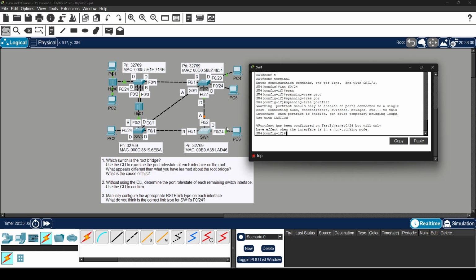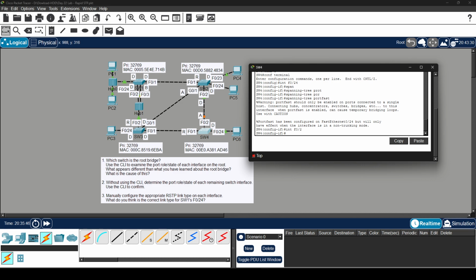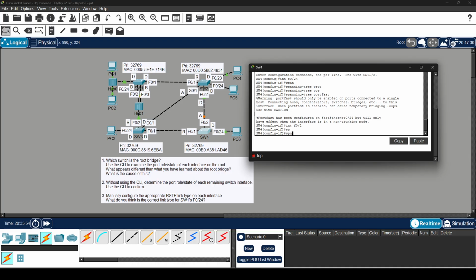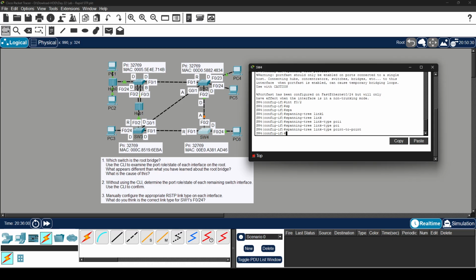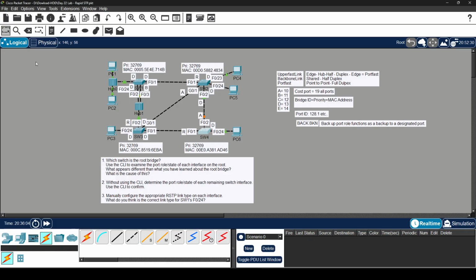Okay, and then interface F0/2. Point to point, switch to switch, right? Spanning-tree link-type point-to-point. Okay, so let's do some experiment here.